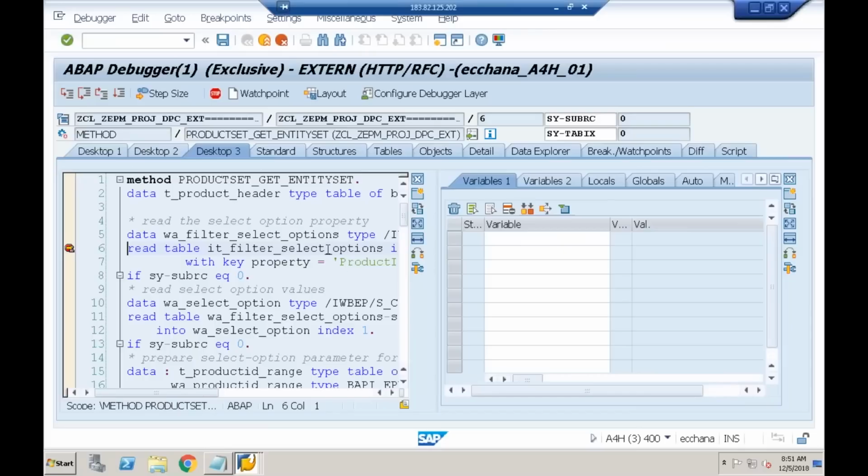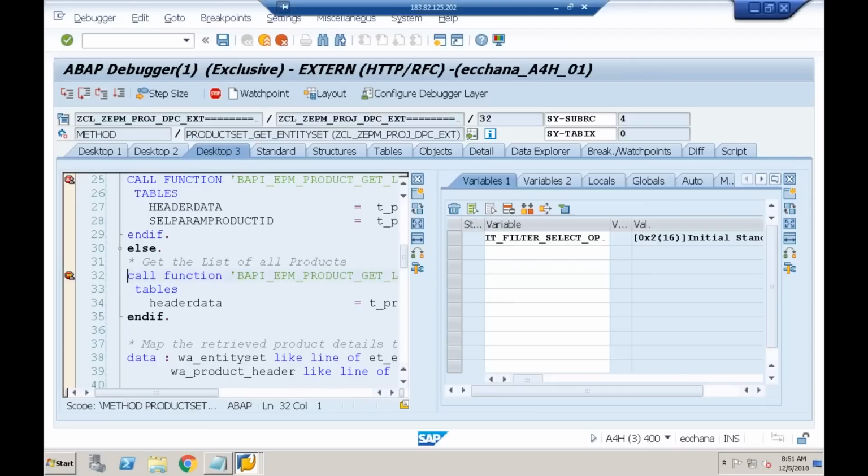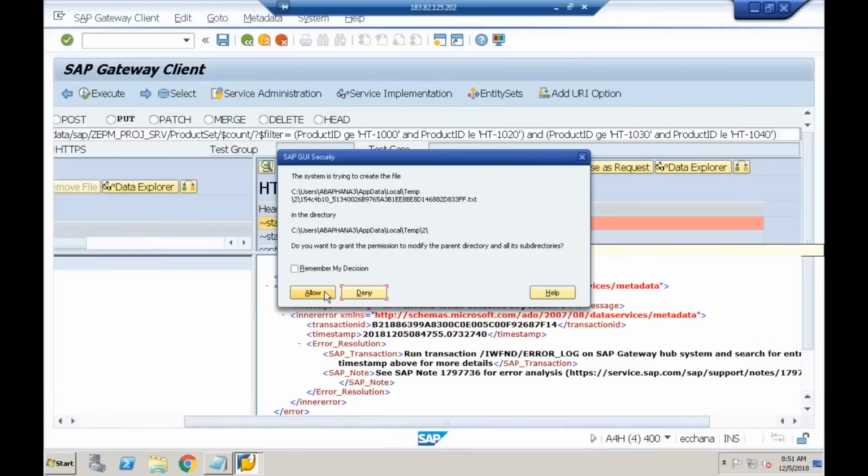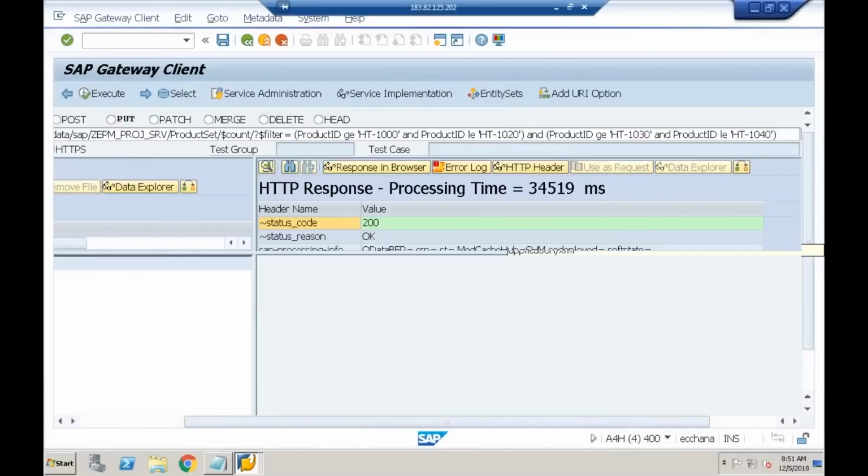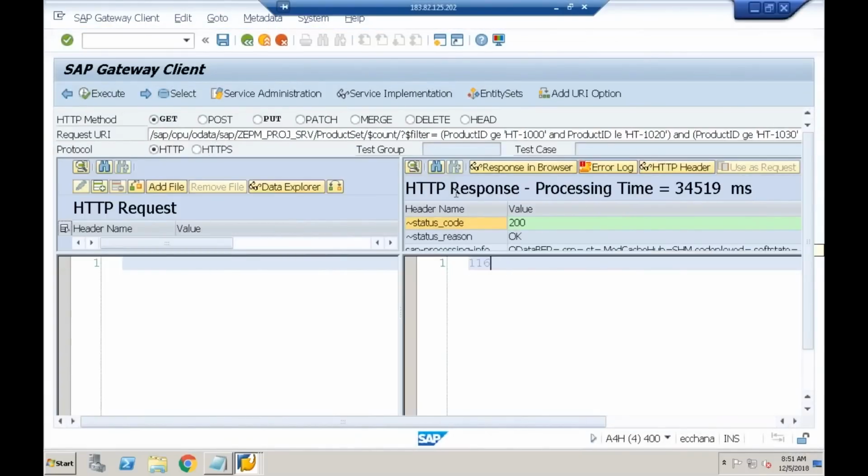Let me see this internal table. I'm trying to read it. But the problem is it is not holding that range. So the size of it has failed again. I'll get all the records. I got all the records. How many did I get? 116. I got 116 because I'm using count here. So I'll do one thing like this.